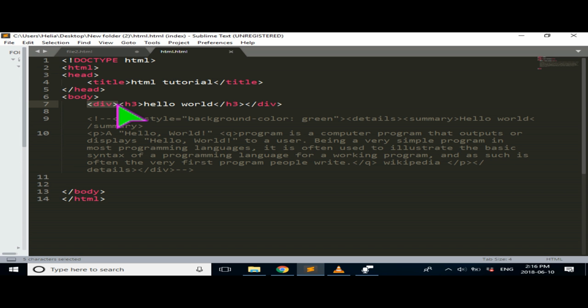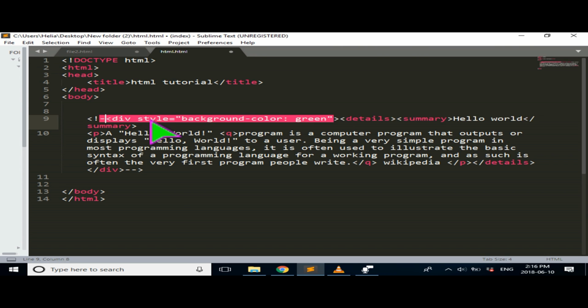So it might seem that it doesn't really do anything at the beginning, since I'm just putting hello world on the screen, but it is actually very useful.